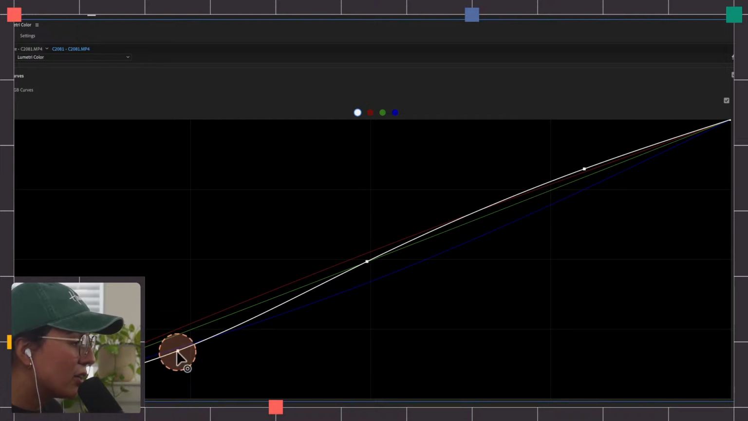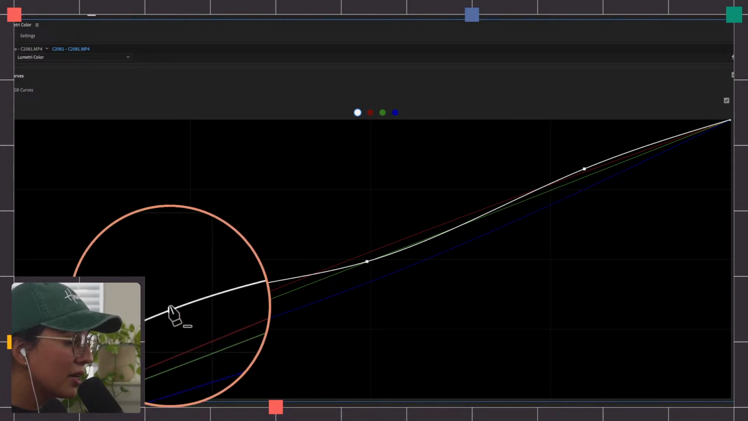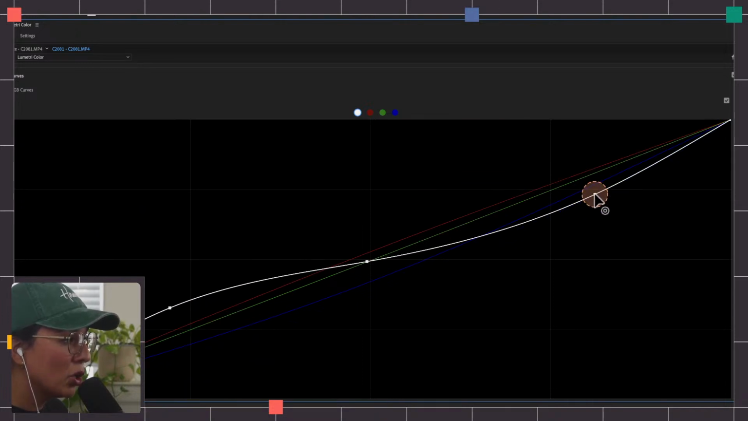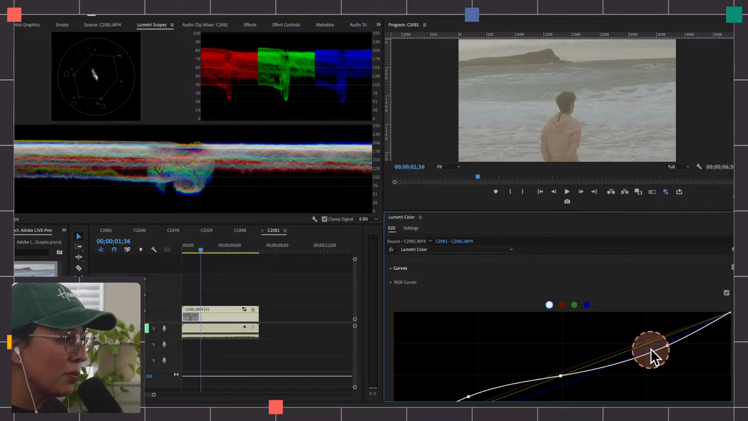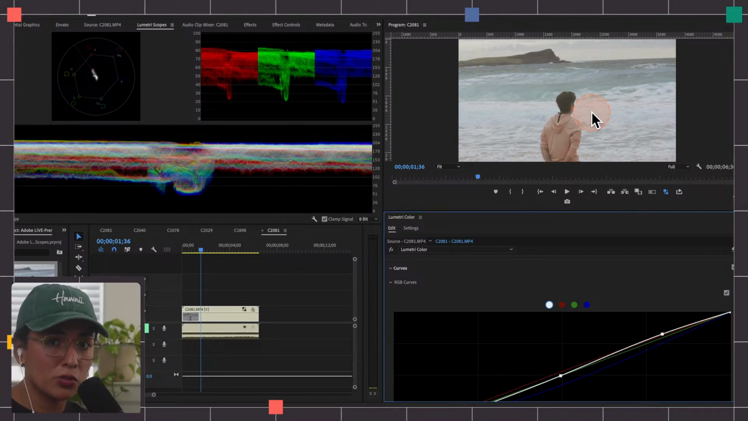So if I did an opposite S-curve, I'm bringing up the shadows, I'm lowering the highlights. But that is really hard to do on footage because in footage, the rule of thumb is that you want to overexpose, like just a tad bit, like 1 or 2 stops.